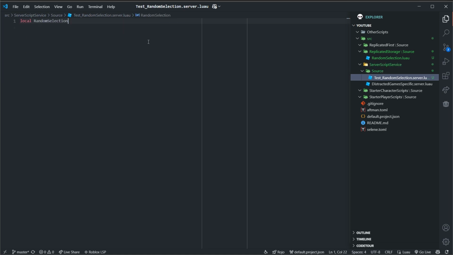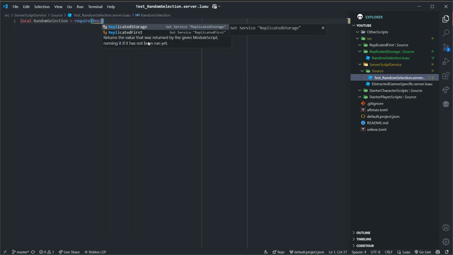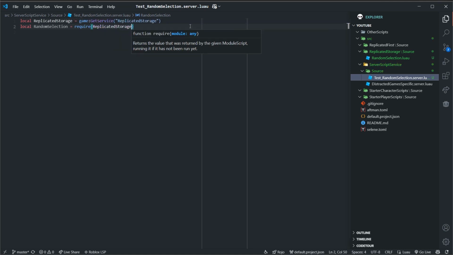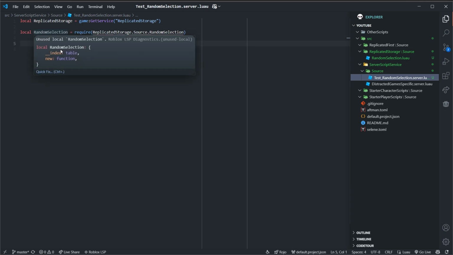The reason I don't have to get replicated storage is because I can actually start typing it here, and this is one of the nice things about using VS Code for this, is it will automatically get the service for me if I select that. You can see it right there. It even places them in alphabetical order, which is really nice too. So ReplicatedStorage.Source and then .RandomSelection, and you'll see that this gets underlined because it now knows that it exists, which is another thing that Roblox Studio doesn't do for you. And we can even see if we highlight over it, it's going to tell us what's in there. Currently we only have our new function, but that's fine.